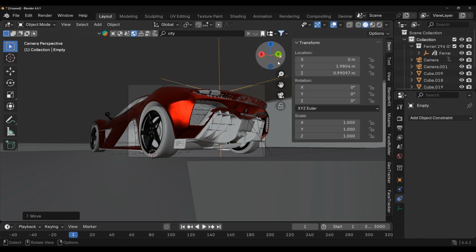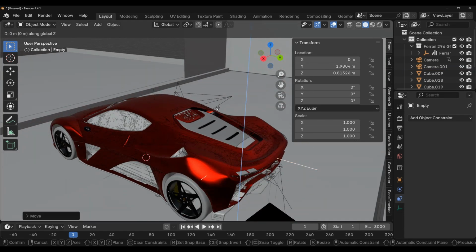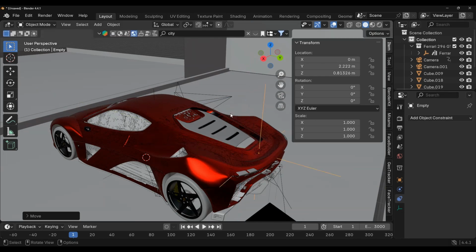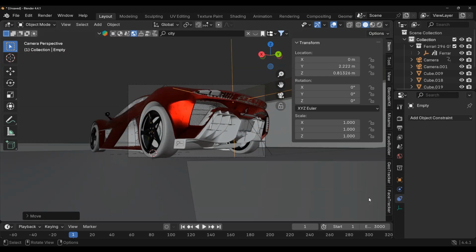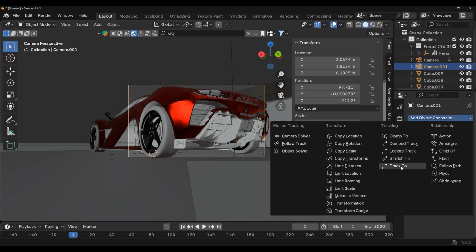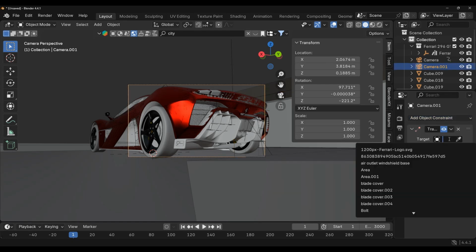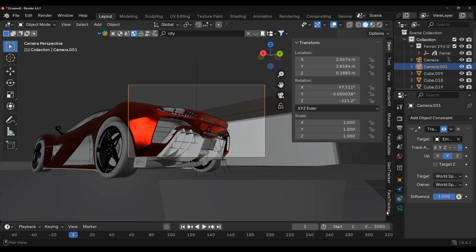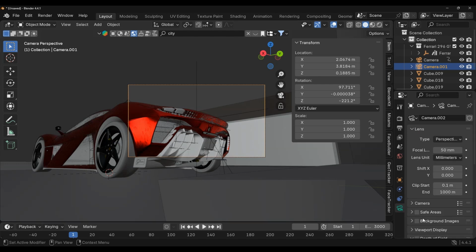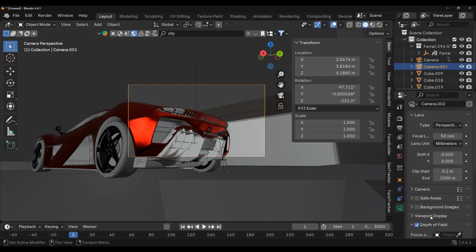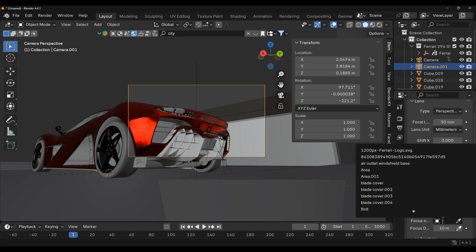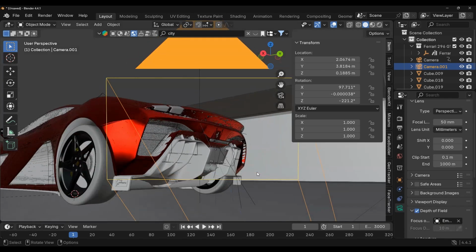If there is no object to track in this view, add an empty and position it at the focus point. Use it as the target in the Track To constraint. Also, under the camera settings, enable depth of field for both the cameras to get a more realistic focus effect.